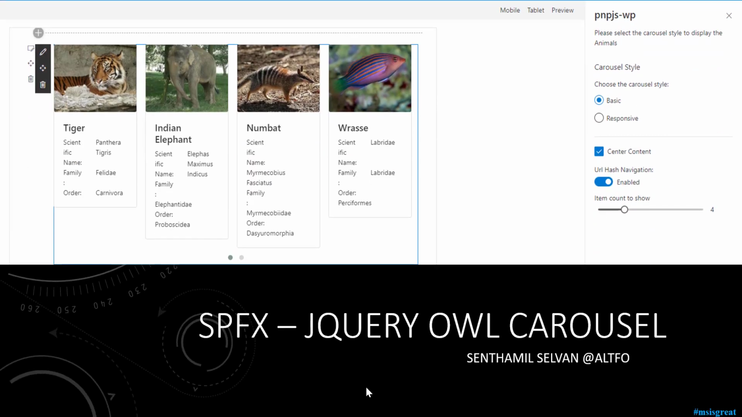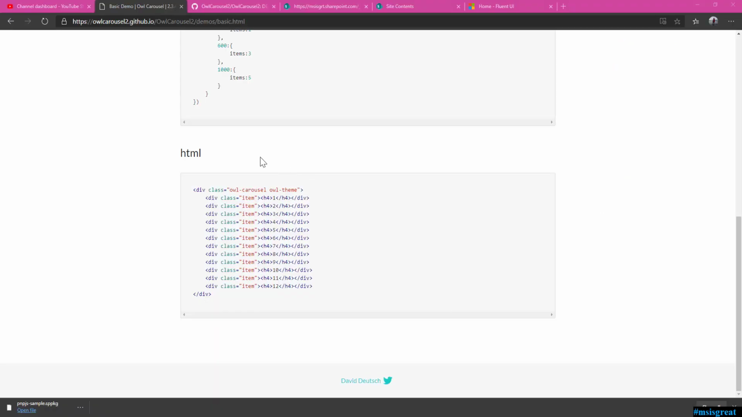If you go back to my slide, you see these are the property pane options which I am using. The first property is the style property, which is either basic or responsive, and the second one is about whether you want to center the content or just leave it, and the third is URL hash and number of item count. So this comes from the property pane. Basically I'm going to use that within the SPFx. So let me go to the code.